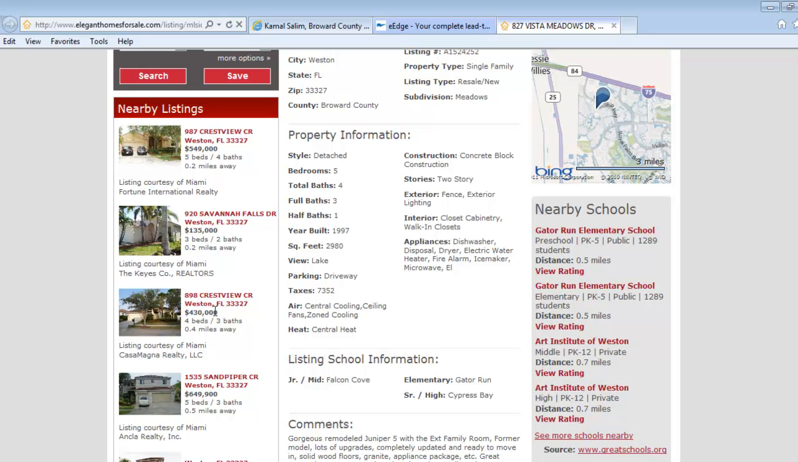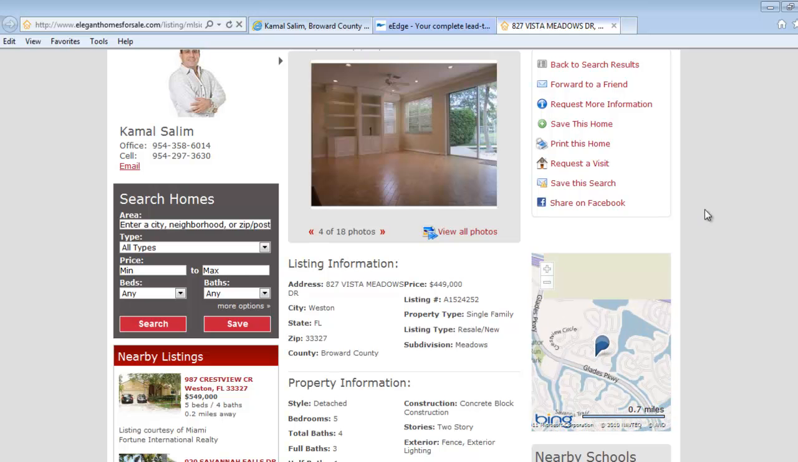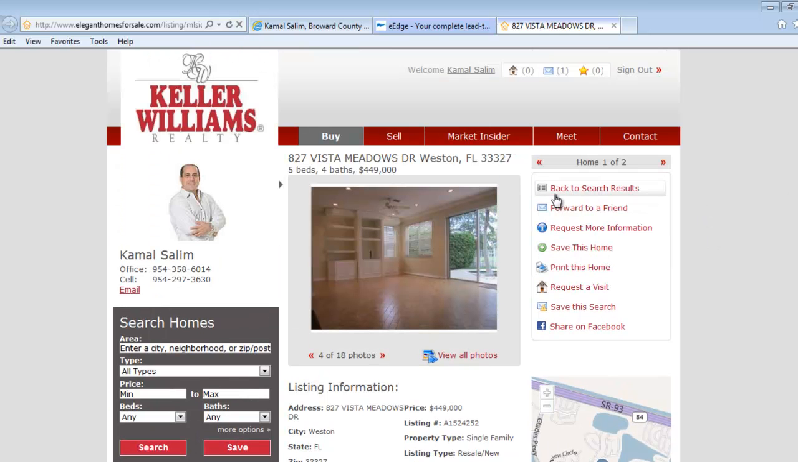We also have other properties listed nearby. Here, they may not be exactly like the search. It's just showing the closest properties to this one. If we go on top, we can see it says here, back to search. He can go look at the other property that we sent him. Forward to a friend. He just forwards this one to a friend, and his friend is going to look at this the same way.